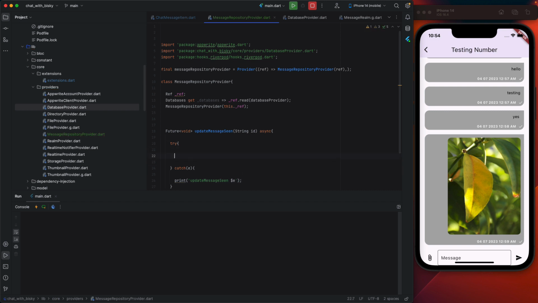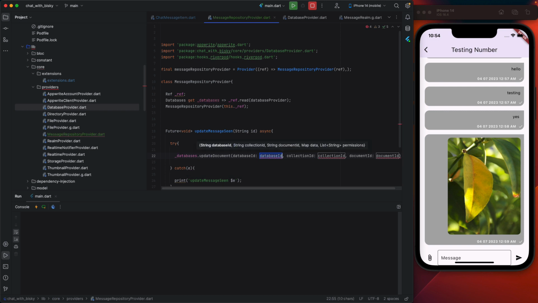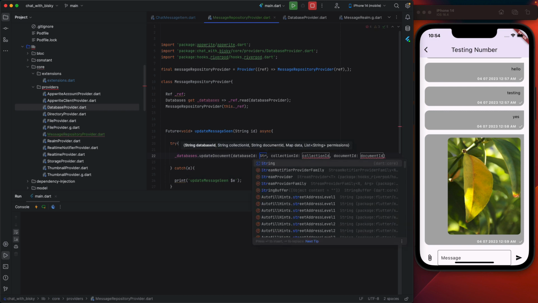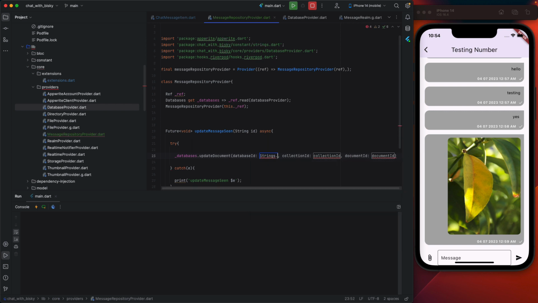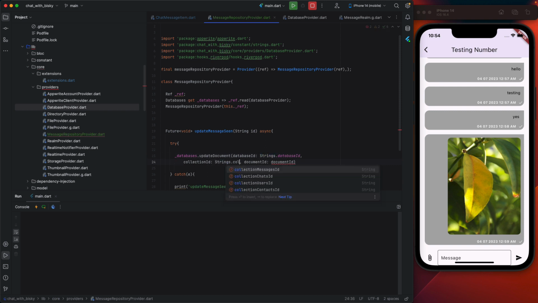So here we just say underscore databases dot update document. The database ID will be strings, this one, dot database ID, make it a bit clean. Let's do these strings dot collection. This is going to be our message, and for our document ID, which is this one, the ID.